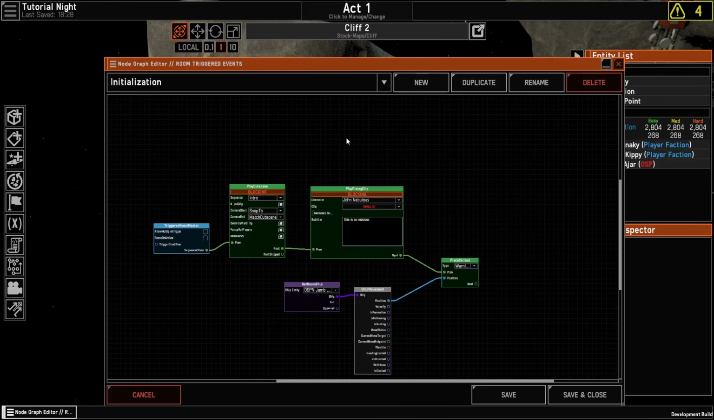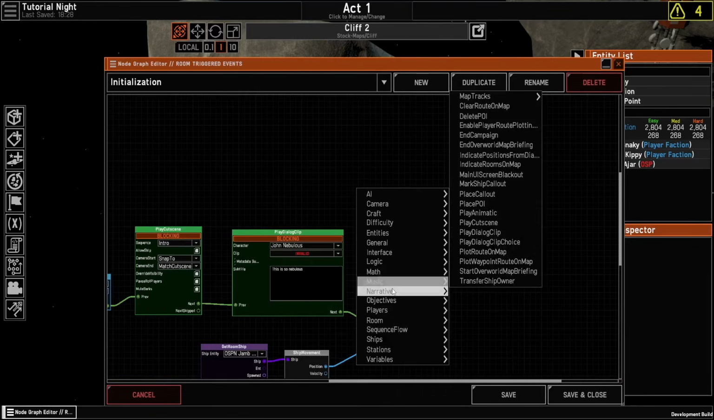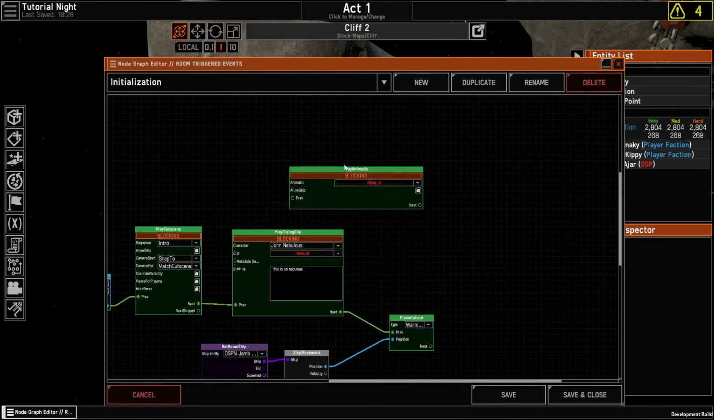There are a few questions in chat. So, what's the way to have art like the beginning cutscene? That is called an animatic. In the editor, there's play animatic. You do have to mod these in. I did write a guide for how to mod these, but you do have to get an MP4 outside the game, put it in Unity, mod it into the game, then it'll show up in this node.